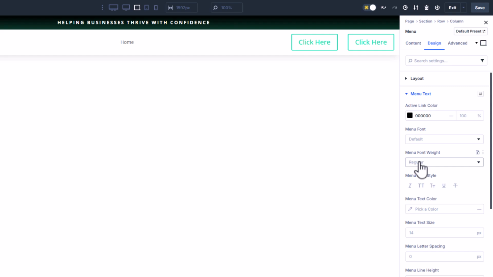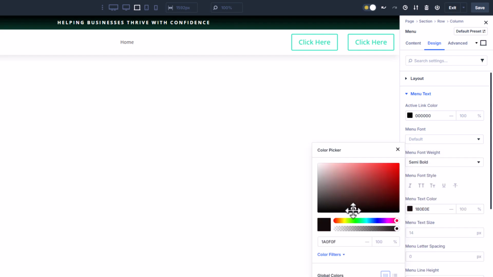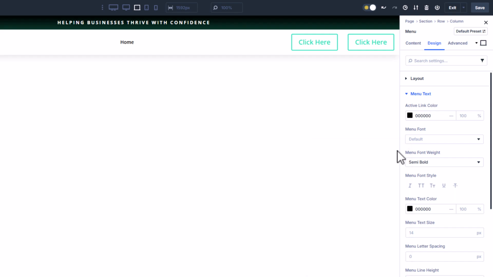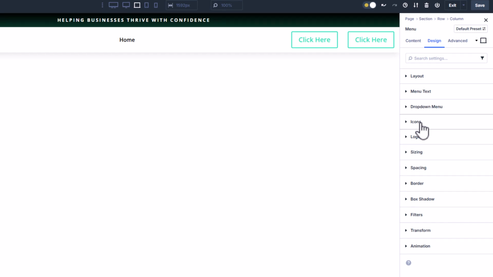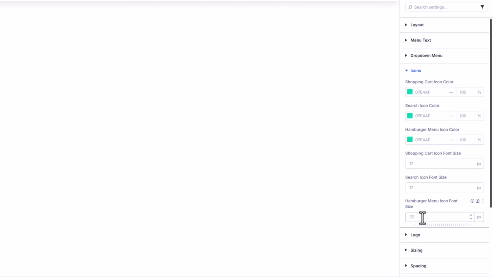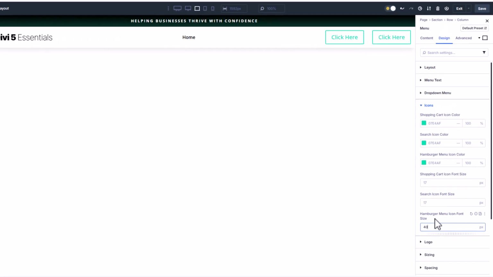I'll also make the font weight semi-bold, set the text color to black, and increase the text size to 16 pixels. Under the icon settings, I'll make the hamburger menu larger by setting it to 40 pixels. With the menu set, let's move on to the buttons.